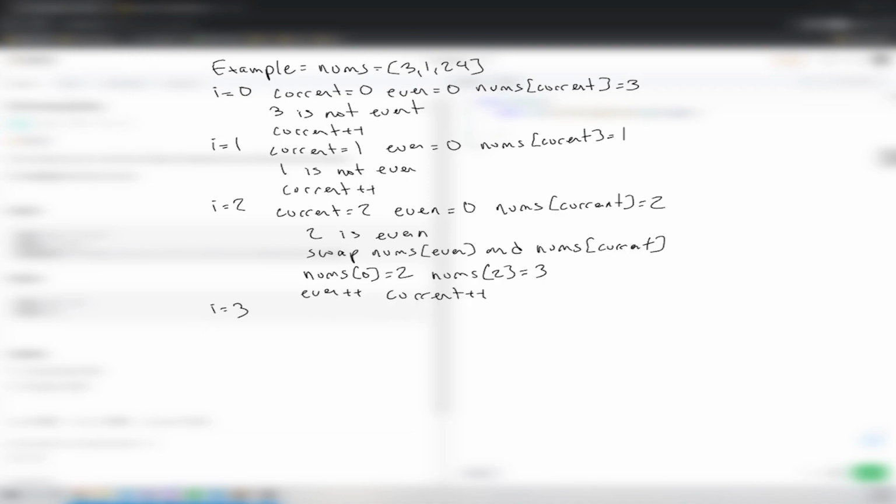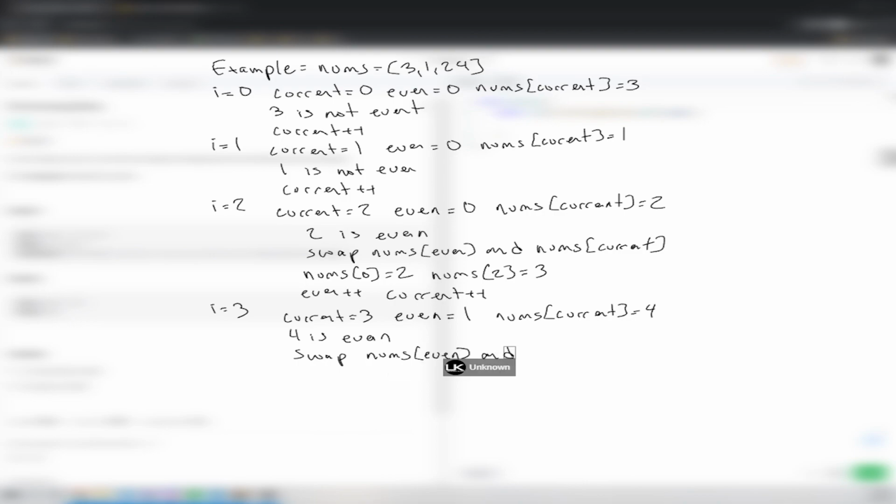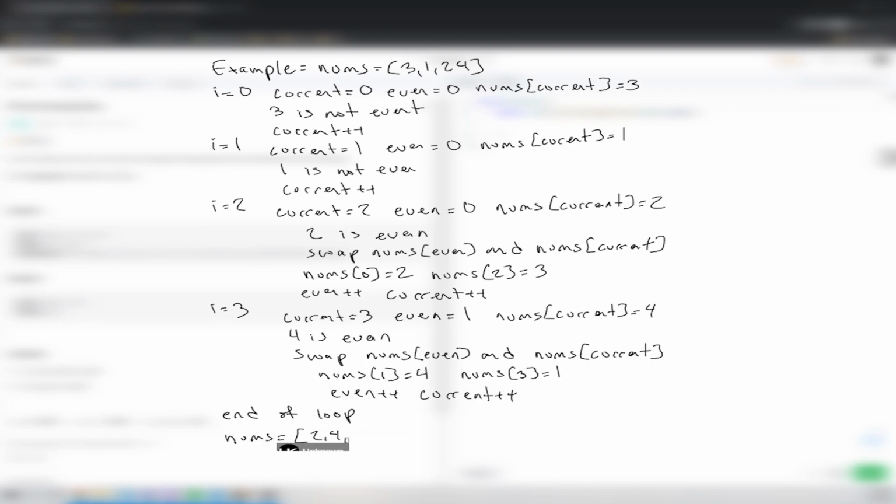Iteration I equal to 3. Our current is now equal to 3, our even is equal to 1, and our nums of current is equal to 4. Once again, 4 is even, so we swap nums of even and nums of current. So now nums of 1 will equal 4, nums of 3 will equal 1, and we increment both. This will be the end of our loop, and now our nums will be equal to 2, 4, 3, 1.